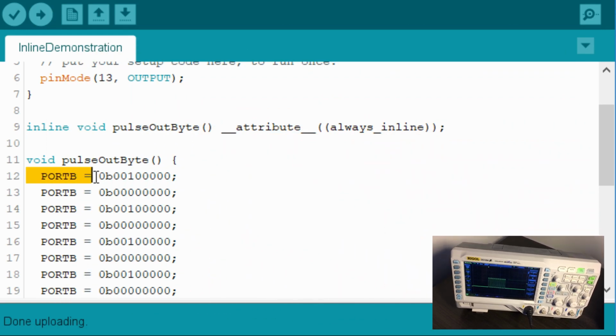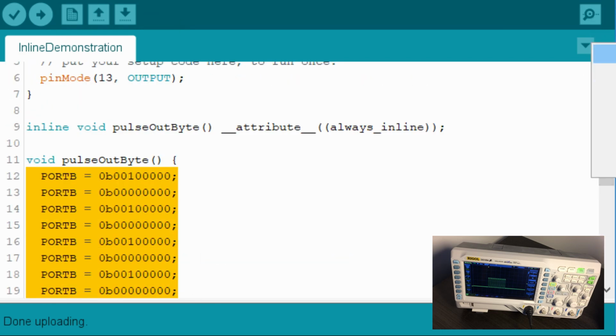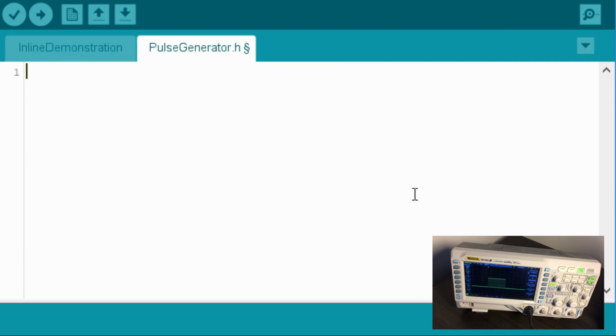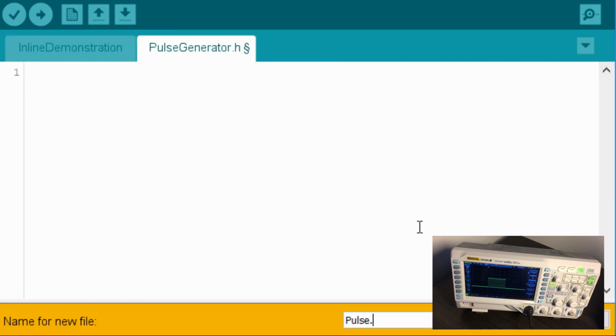For the next step, let's move this pulse generation to a separate class. So add a new tab. Let's call it pulse generator.h for the header file and pulse generator.cpp for the source file.